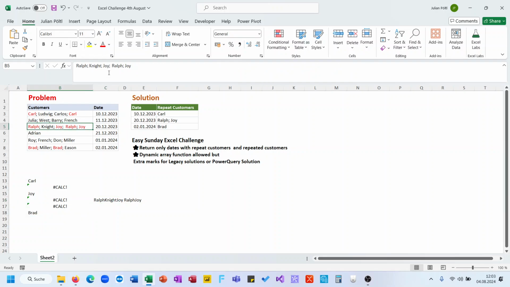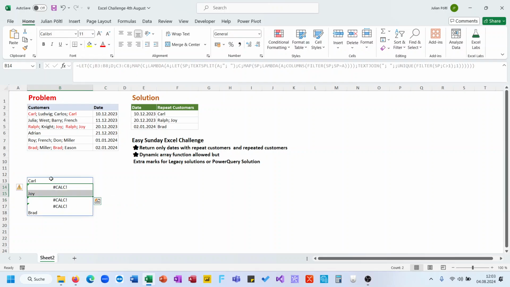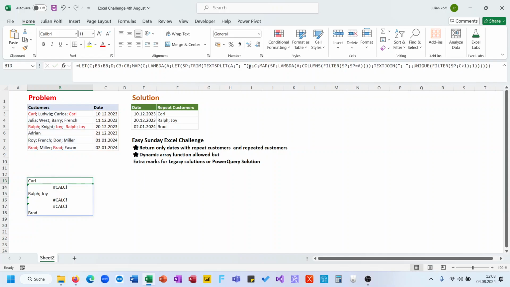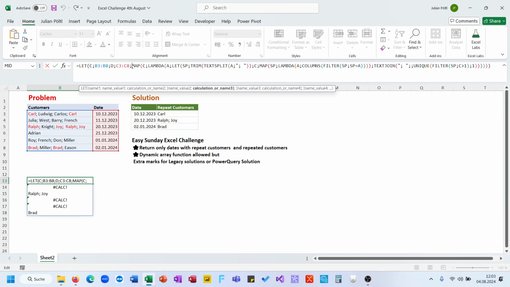I see. There's an error here where there are two spaces between those values, so I don't know if this is on purpose or not, but I will use the TRIM function here to delete those spaces. So, and now I can name this, for example, RP for repeated customers.